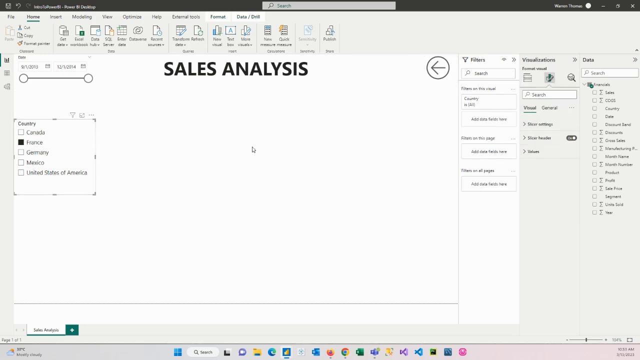When we're on a slicer, we have certain options. So this updates according to whatever you click on. And here you can see we have slicer settings. Do we want a vertical list, or do we want a drop down?